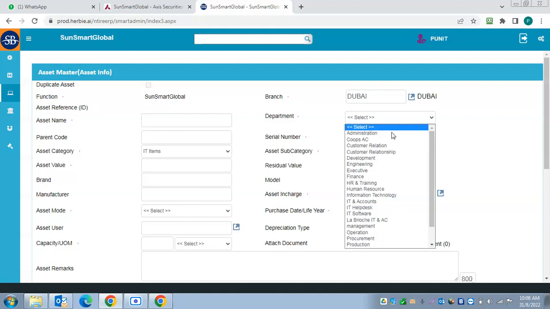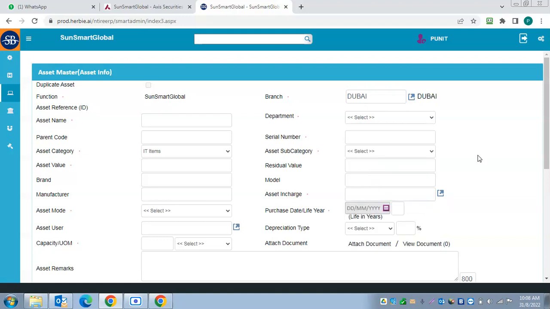All the dropdowns that you are seeing on the screen, all the data can be managed and created from the back office only. This is the master data.